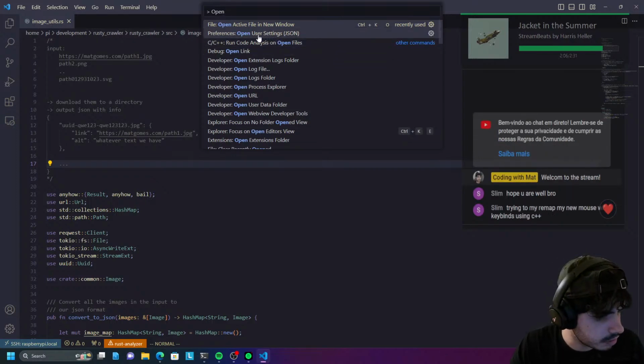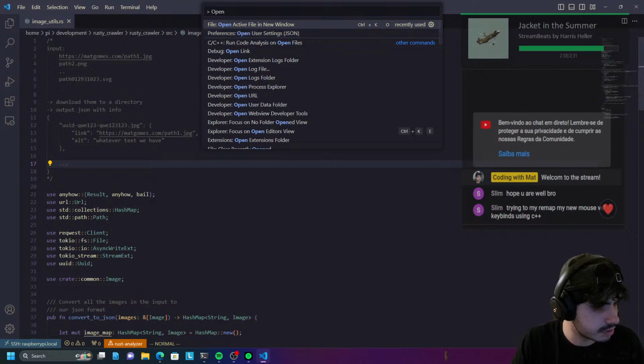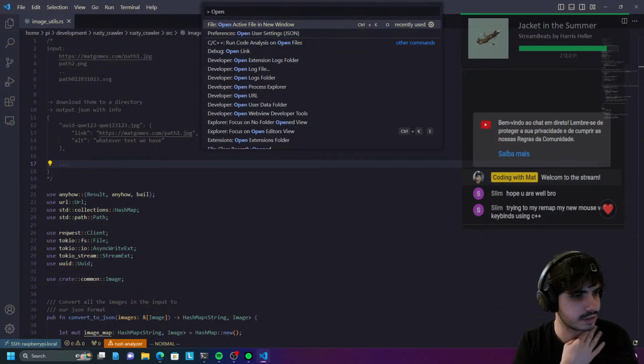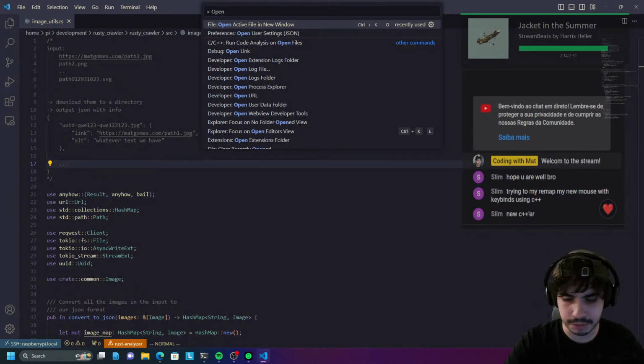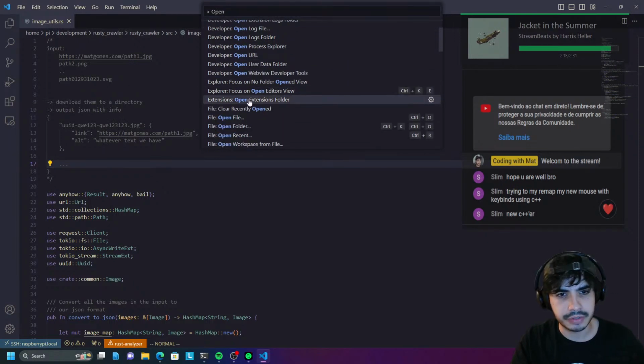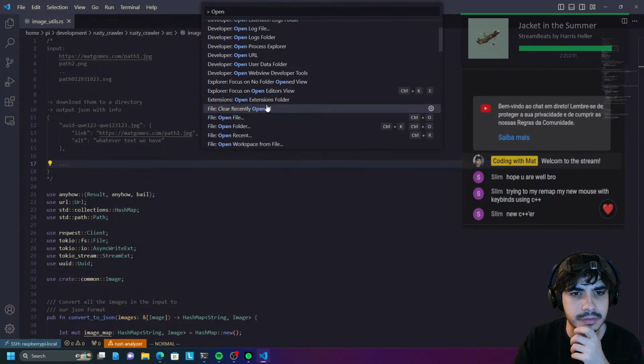Try my remap to remap my new mouse with keyboards when using C++. Oh, nice. What library are you using? I don't even know how you'd begin that, to be honest. I've never tried anything like that, to be honest, with C++.